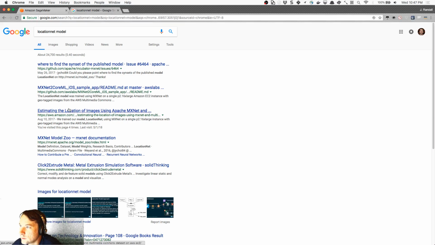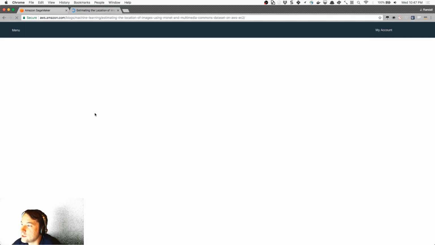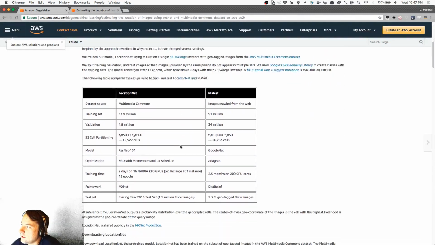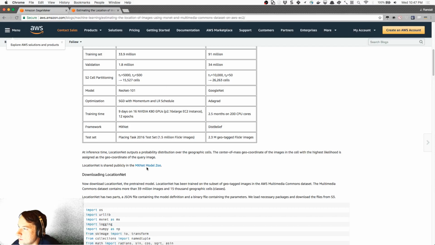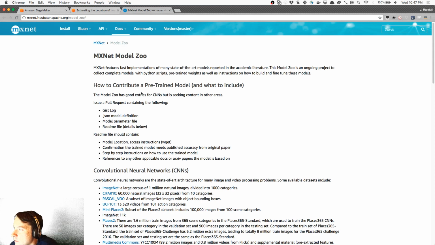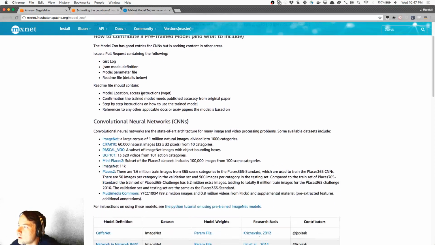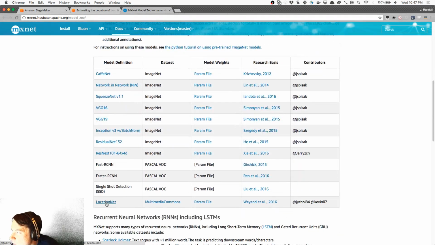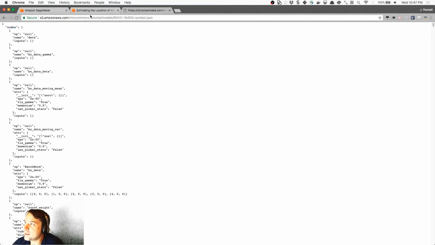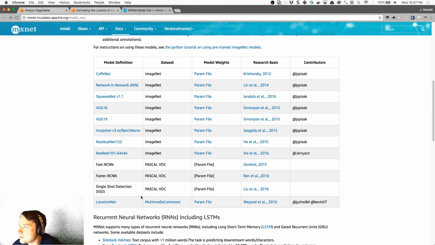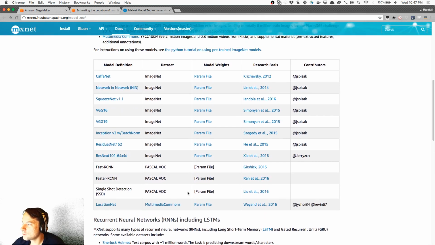So here's a good example of it. There's a whole blog post about this, and the content of this is available right here in LocationNet. Where is this model? So this is just, I think it's like a 100 megabyte or 200 megabyte model. It's really, really simple. And I'm going to tell you a little bit more about it now.